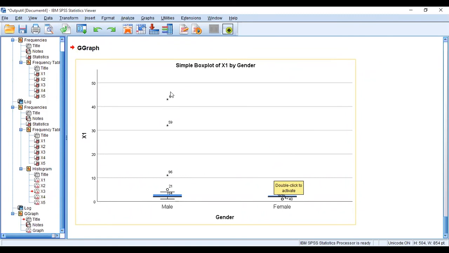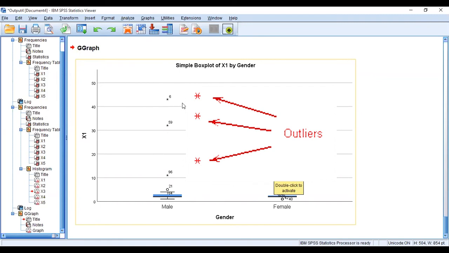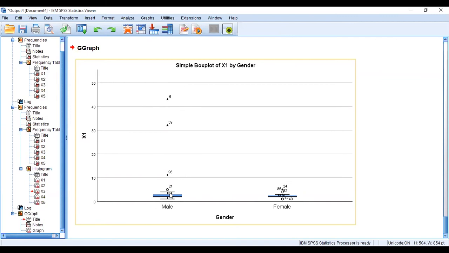Now there are some issues here. As I told you in the theoretical video, a star always shows a serious issue, or it is a potential outlier. And these circles, although these are outliers, are suspected outliers.